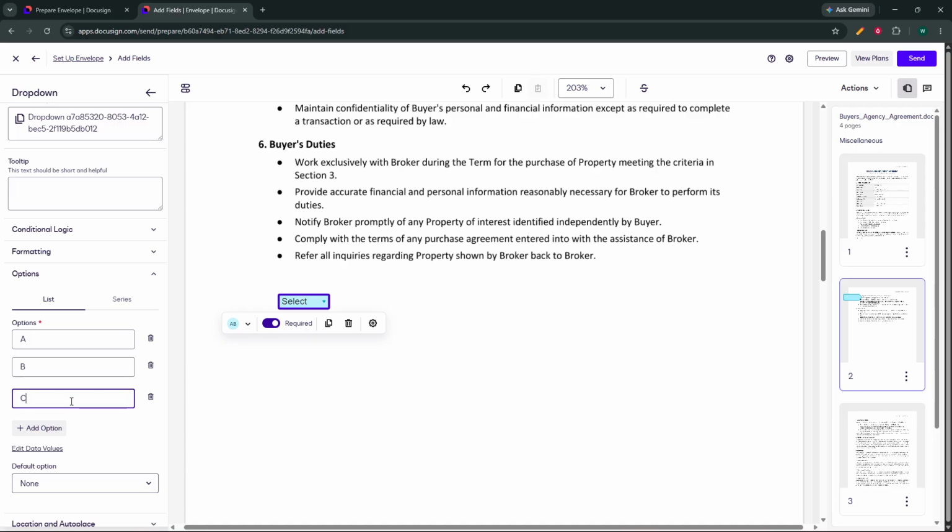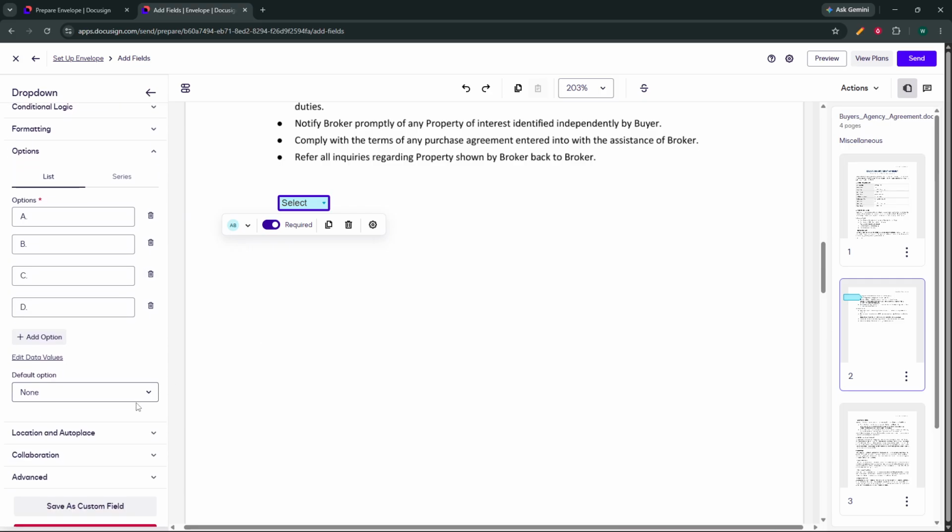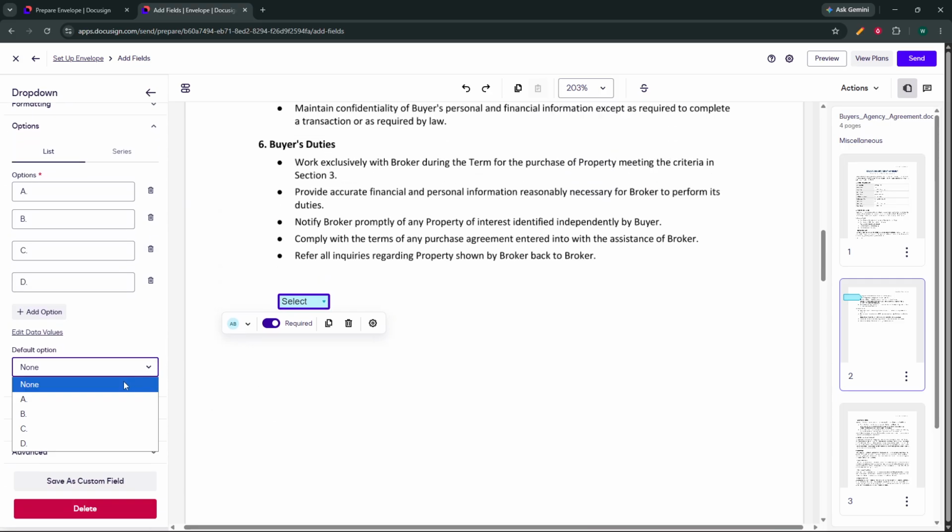After adding the options, configure the drop-down settings. Update the field label so it clearly describes the purpose of the field. Set whether the field is required if you want to make sure the recipient cannot skip it. Then review the available choices to confirm they appear exactly as intended. A well-labeled and properly required drop-down helps reduce confusion and prevents incomplete submissions.